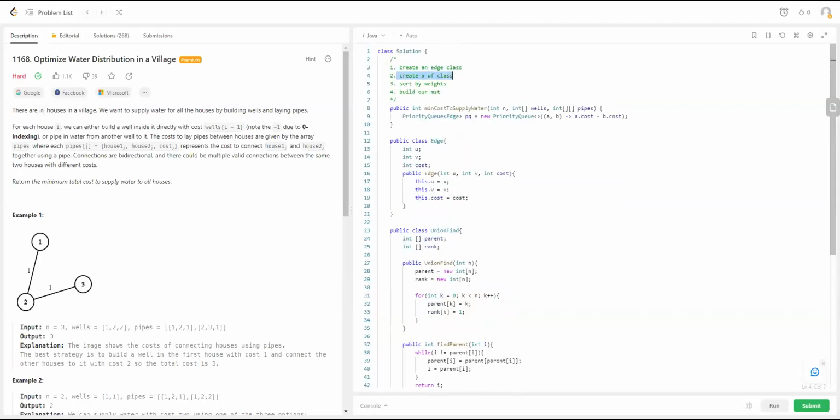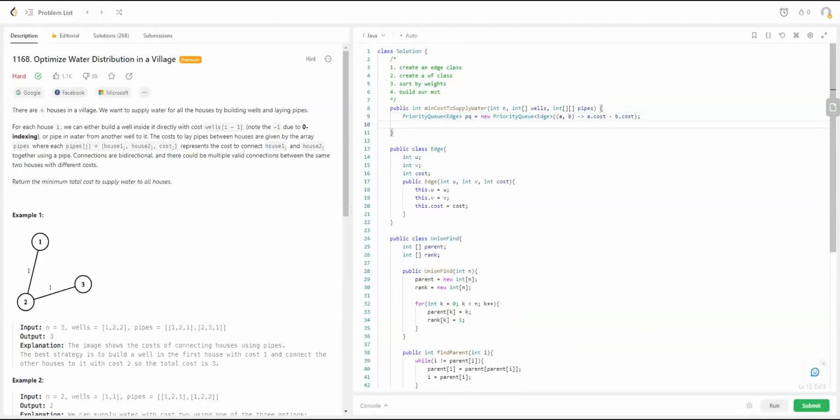Create edge class, create union find class, and now we want to sort by weight, right? So that's what we're initially doing here, where we created a priority queue which takes edge, and then it sorts the edges by the cost or the weight. So that said, I want to also create a union find object. This is what we'll be using to make our MST.